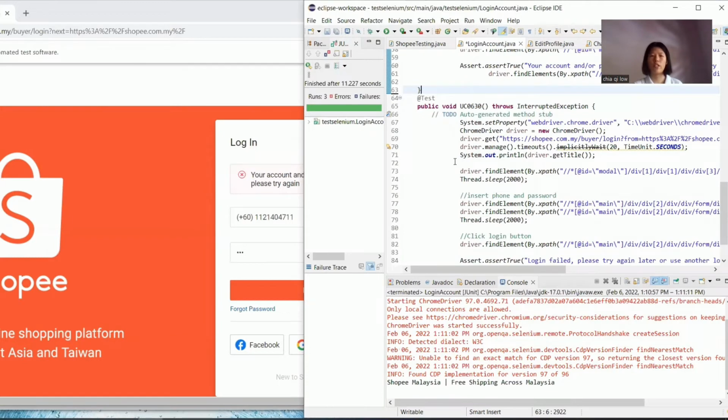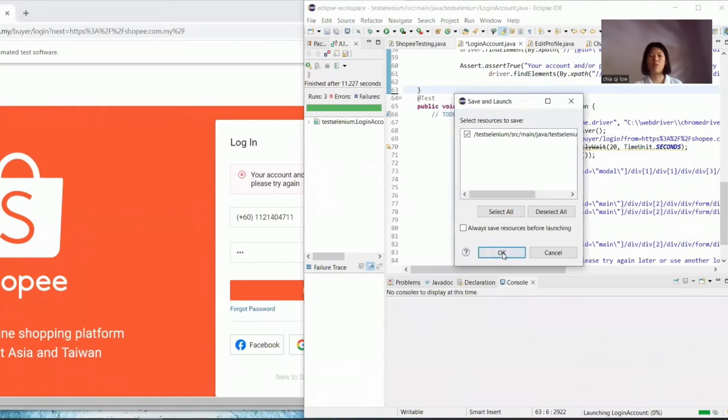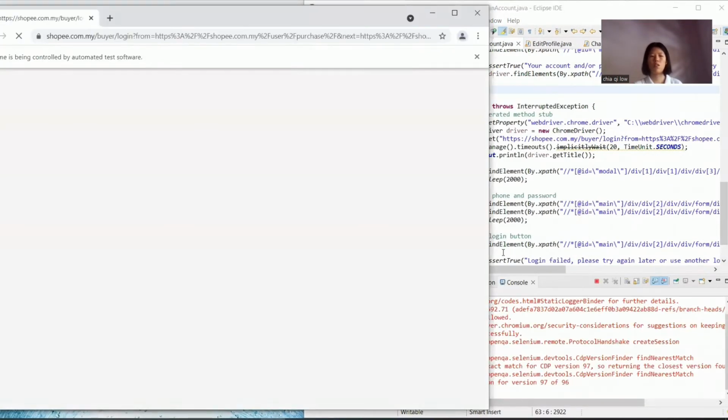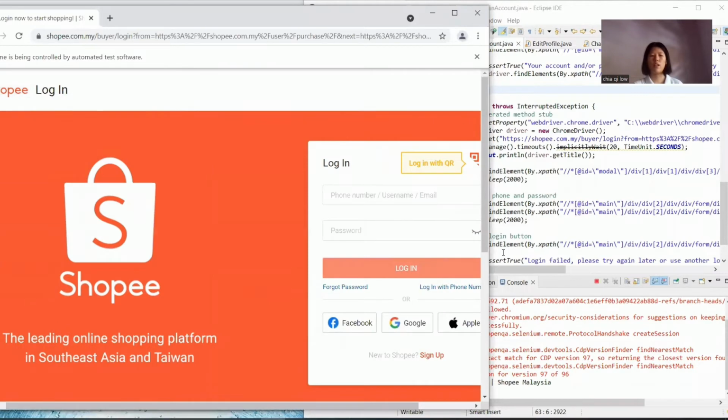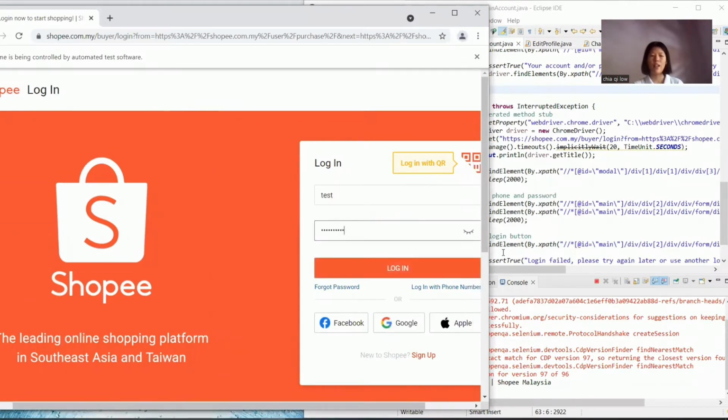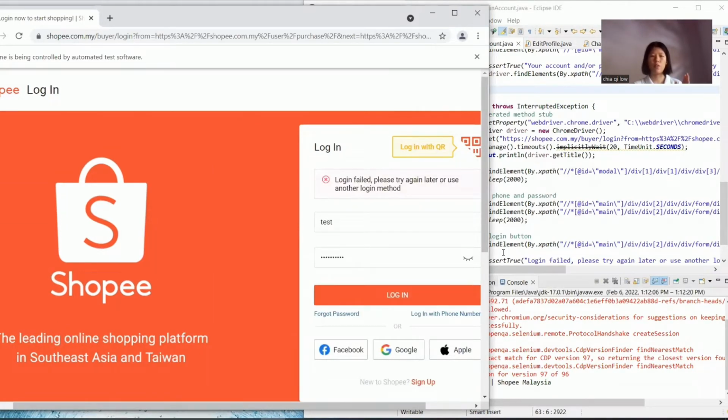UC06.30 is about login with invalid phone number. So when the user enters an invalid phone number, say test, and the wallet password, then click on the login button, the system will authenticate the user and display an error message that login failed. Please try again later or use another method to log in.